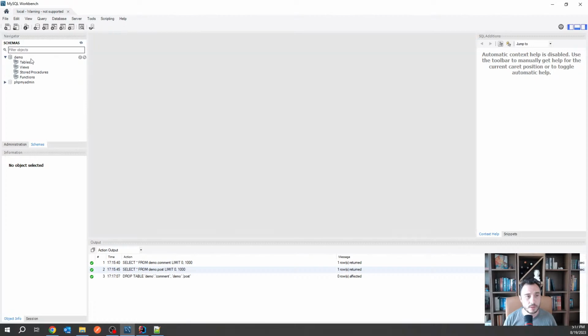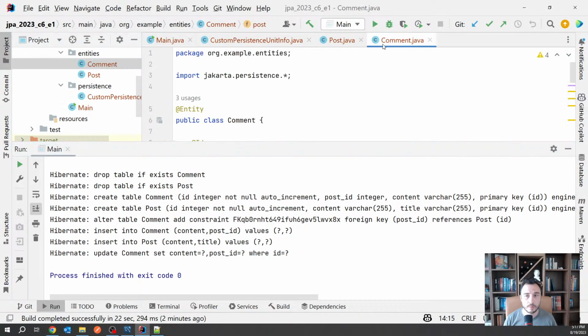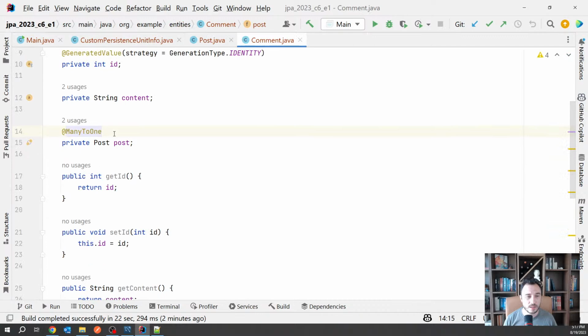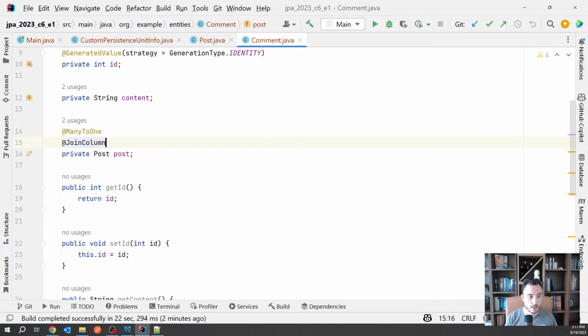Let me drop them and refresh to make sure they've been dropped. And I'm now going back to my comment, and then I will add here the join column annotation. And then you can specify some other names. So for example, if you don't want post_id, which would be the default name of the entity, underscore its primary key, and you simply want to name it post, then that's how you do it.